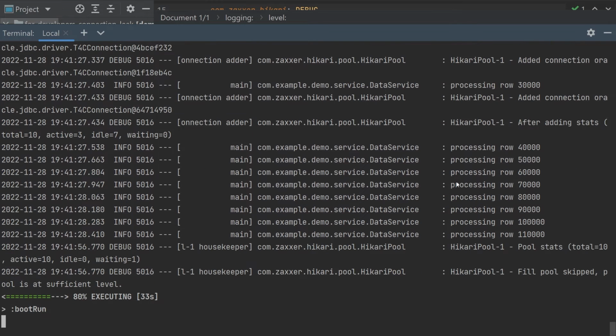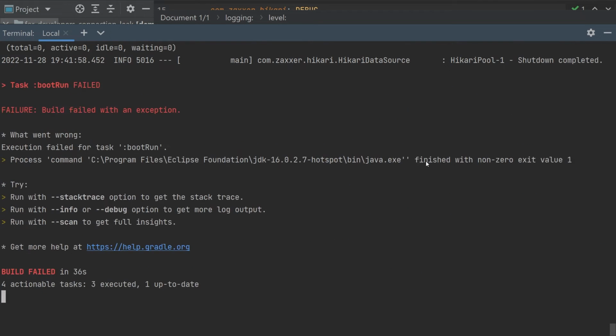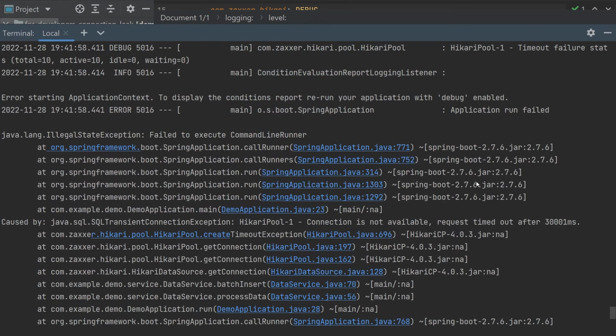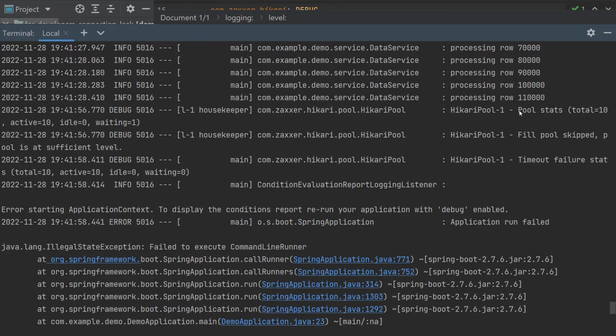Why? Because there is some standard setup which Spring Boot uses for Hikari. So at the end, it was saying total 10, active 10, waiting 1. So we were waiting basically for a new one, but this will never happen because the connections were not closed. So what next can we do?